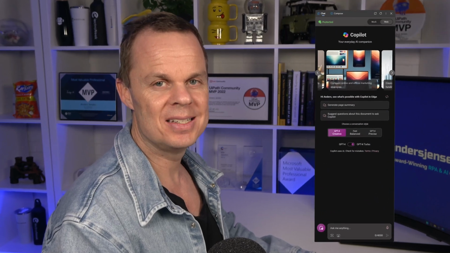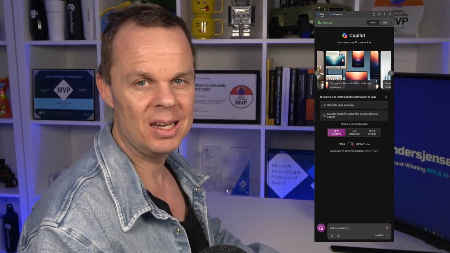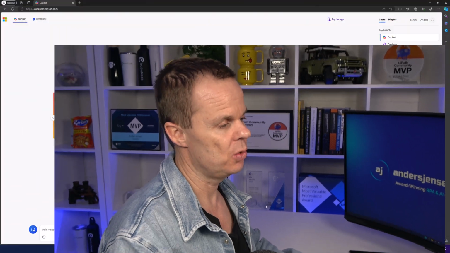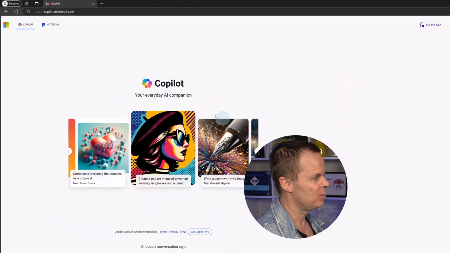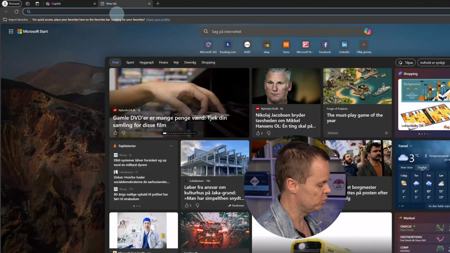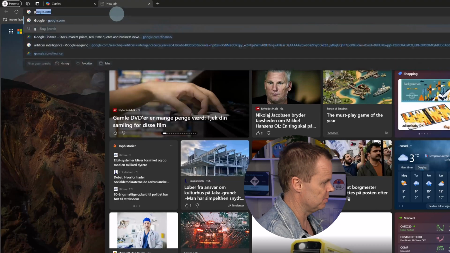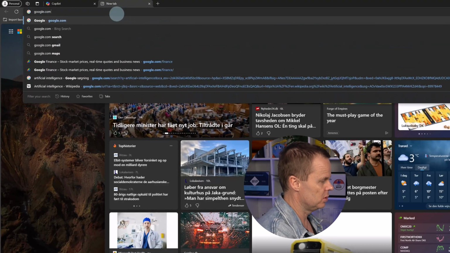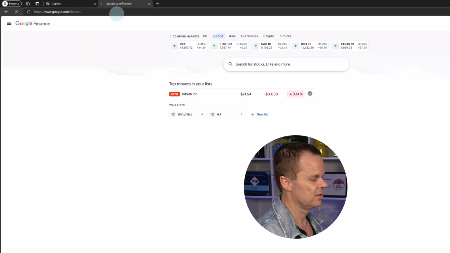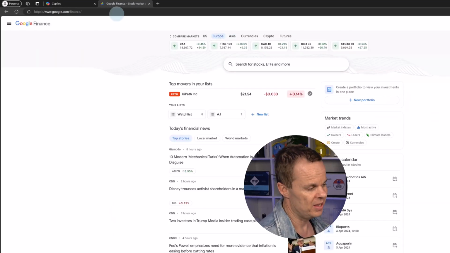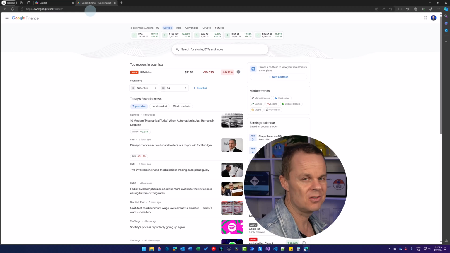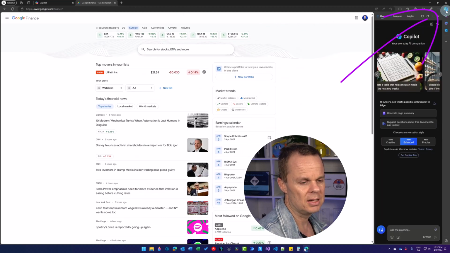Through the Copilot sidebar, we can interact with any web page we visit. Let me show you. This is the normal Copilot, and then let's open up a new browser and find an example site. That could be google.com/finance. Here we have some finance news, and to activate the Copilot sidebar, I go up to the right corner and click this icon.